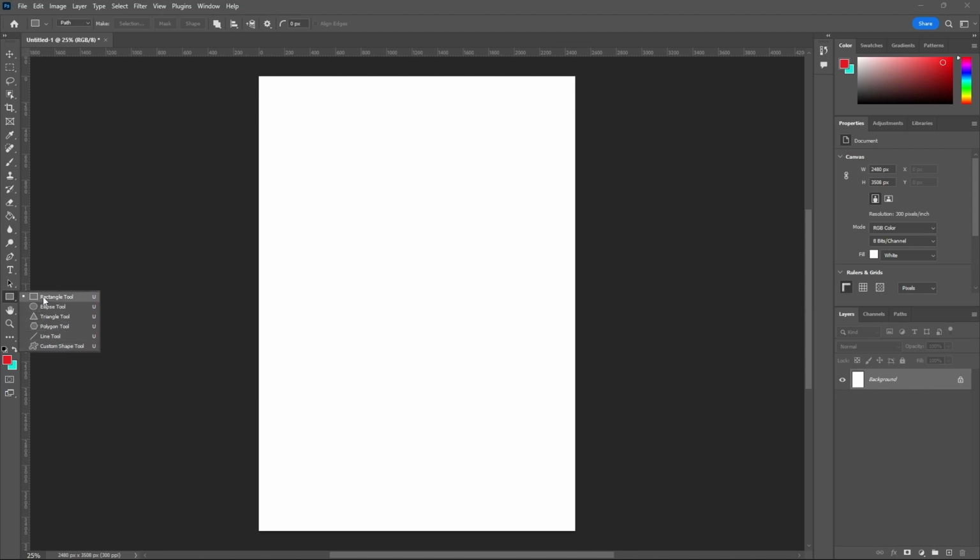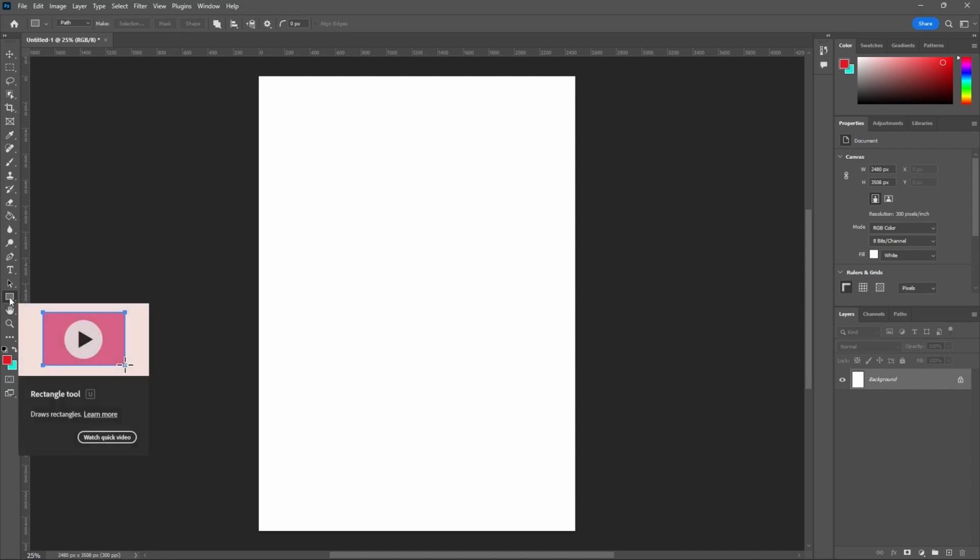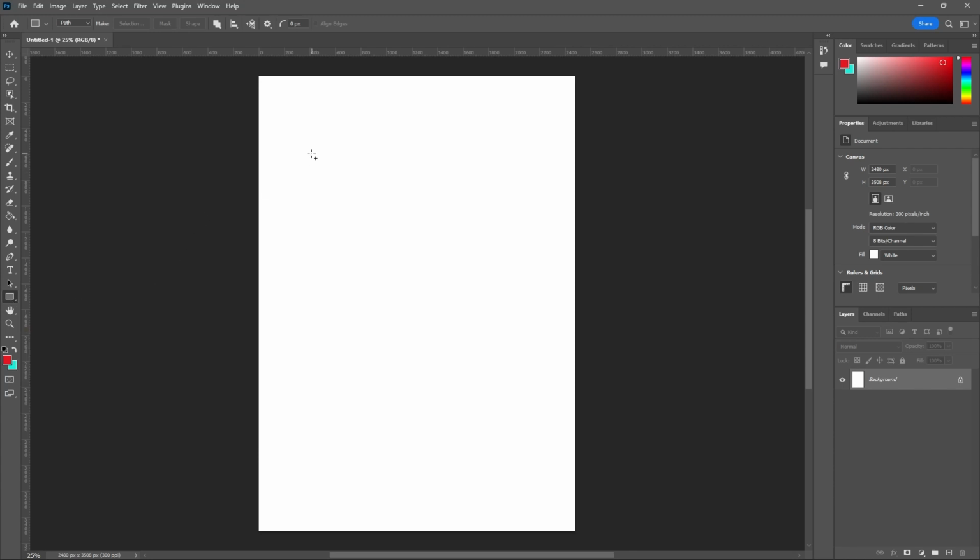Let us check one by one. Suppose we create a rectangle. The rectangle tool draws rectangles simply by pressing that one. See here, you can check the options even. There are shape, path, and pixels. Only if you are planning to create paths only, you can use path, otherwise shapes, right? And these are the pixels, right? So I'll keep this in shape.